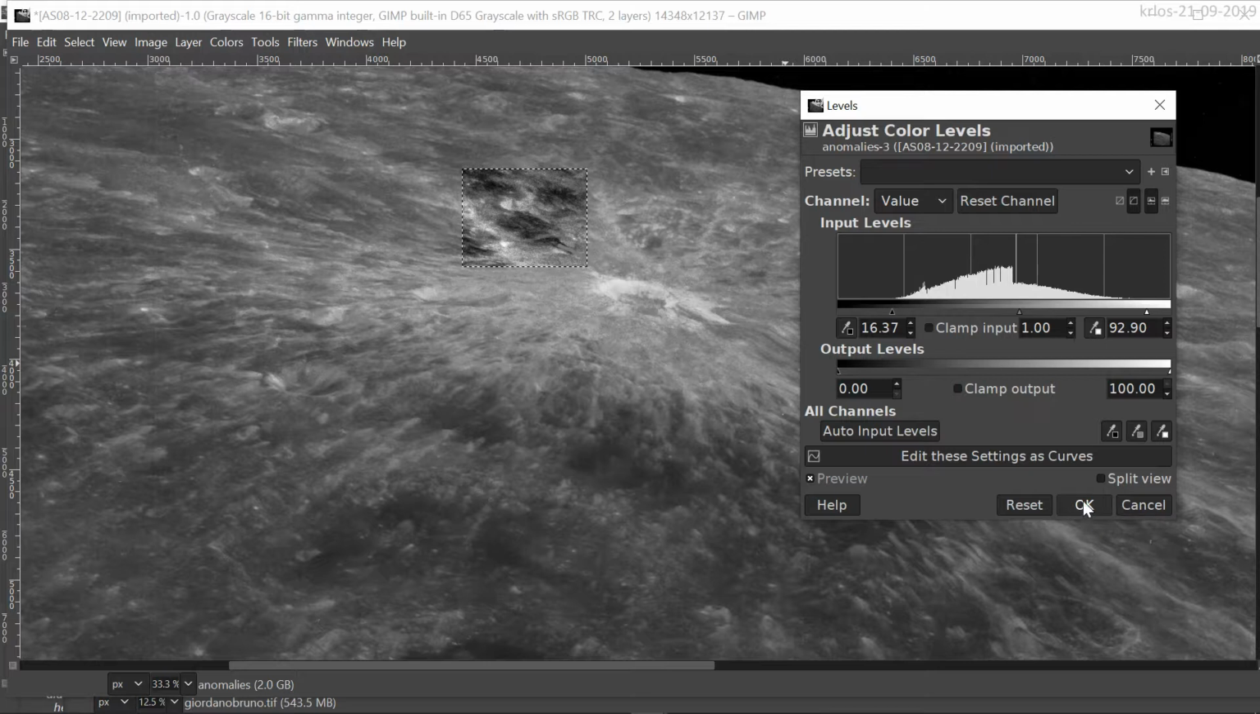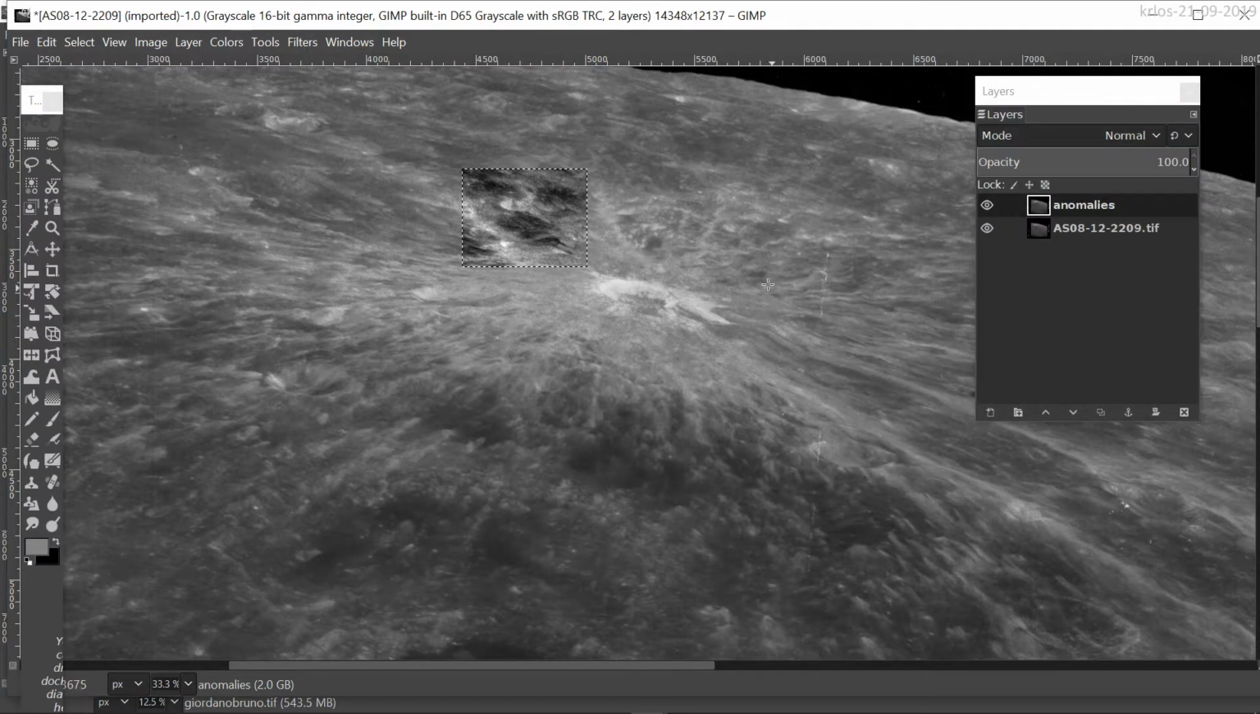Let me okay that one. And the second one, go to select, none, and highlight, get a rectangle on the second one, on this one. There's a lot of things going on in here. It's a huge complex in here.